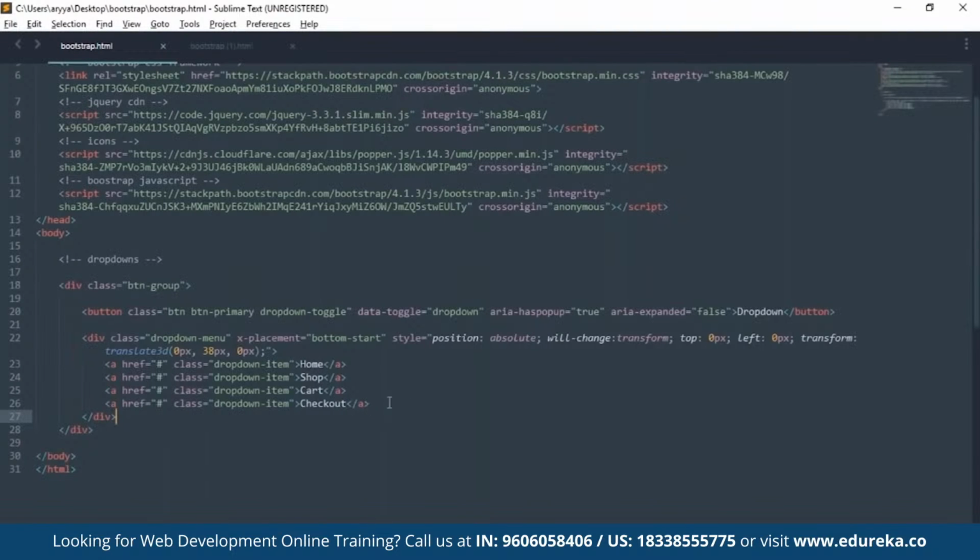Now we can also add a divider inside this. So let me show you how to do that. So this is going to be another class, and this class is going to be dropdown-divider. So dropdown and divider. So this will add a horizontal rule throughout our drop-down. And after this, we could also add an item, just to show you how stuff works. And this is also going to have a class called dropdown-item. And we could say something like profile.